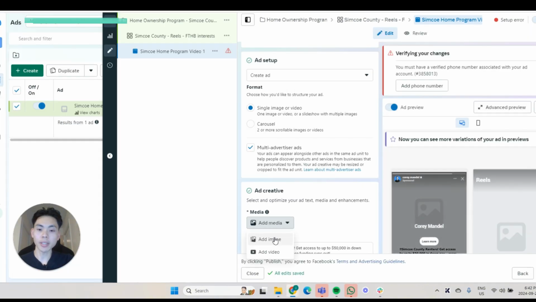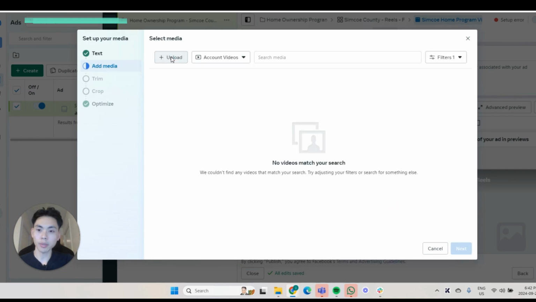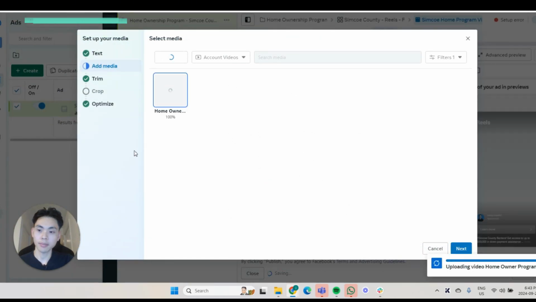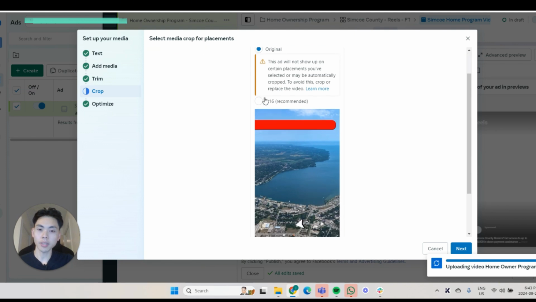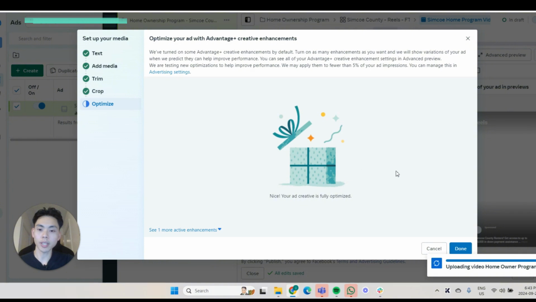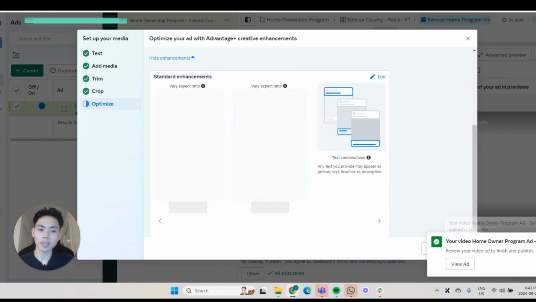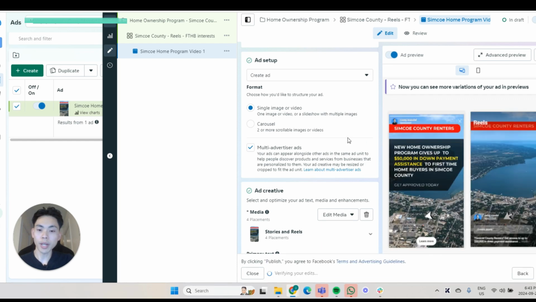All right, so now we have to add the media that we made in Canva. So add video. I'm going to upload it. And then click next. It says 9:16 recommended. This is already 9:16, so I'm just going to go to next, and it will tell you to optimize it. You can see what optimizations they're going to make, but I'll just go to done. So now you can preview your ad.